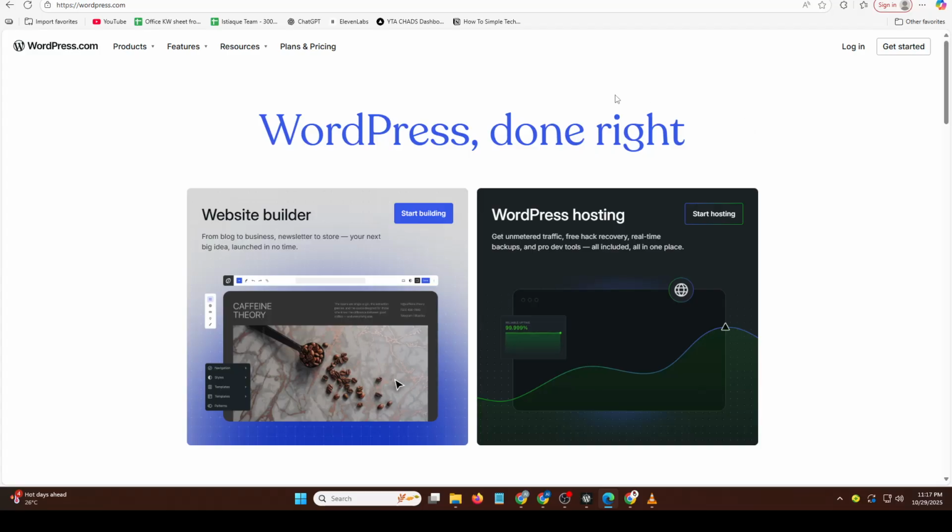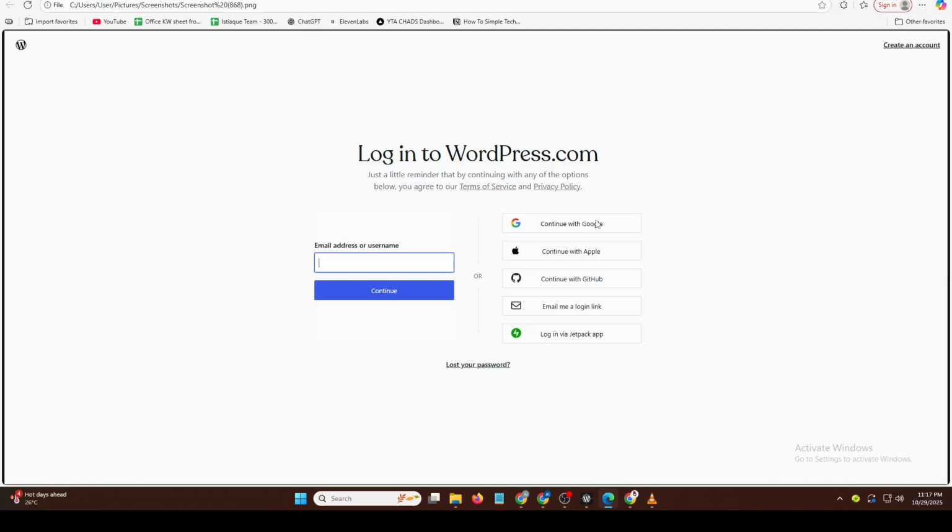Now let's begin. Open your browser and log into your WordPress account. Head over to wordpress.com and click on Login at the top right. To make things simple, choose Continue with Google and select your preferred Google account. This logs you in instantly, no passwords to remember.